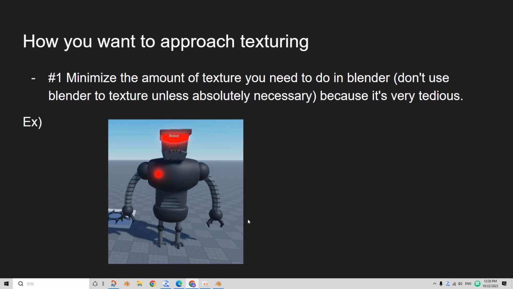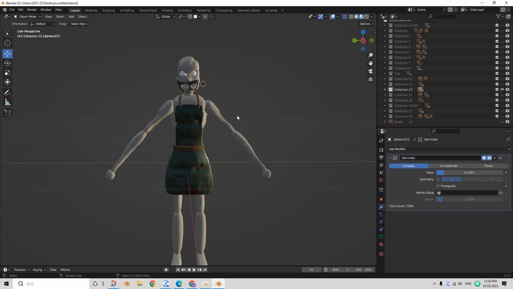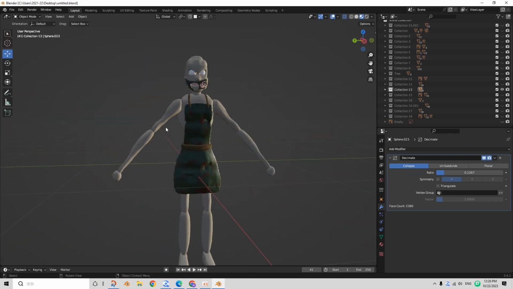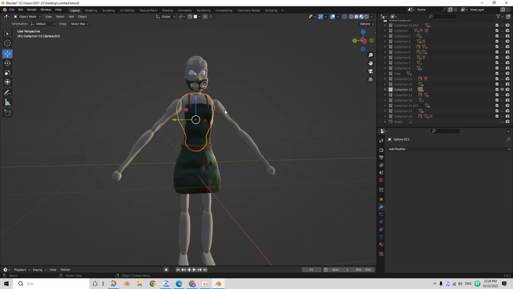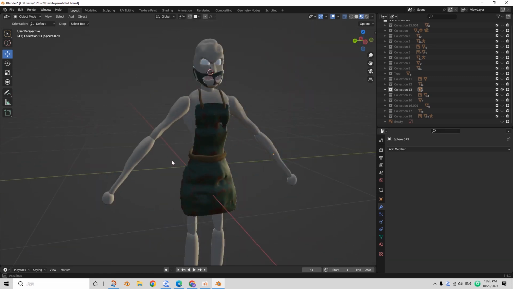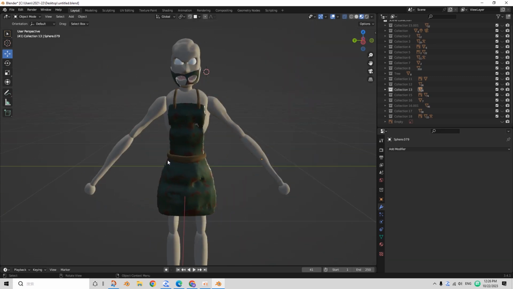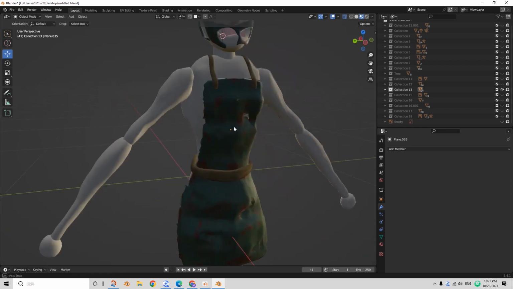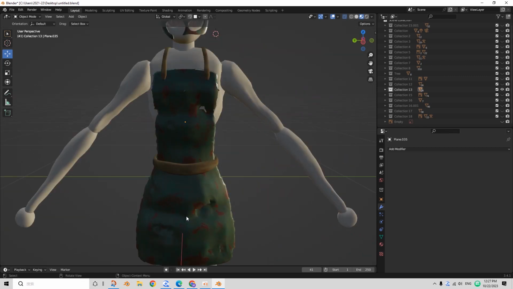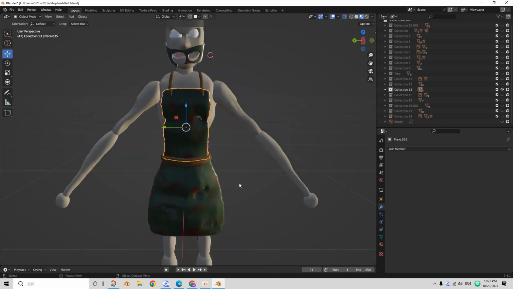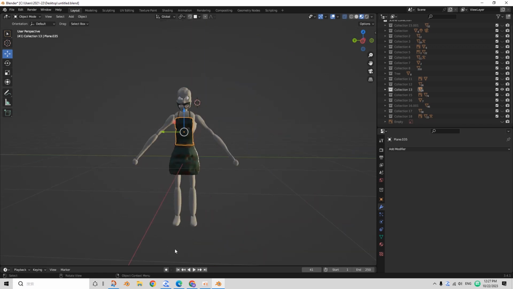I can show you a real-life example that I just did recently, which is this one right here. For this model, I had to cut these parts out. It's a lot easier to just texture them in Roblox, so that's why I cut these parts out. And then these parts, I cannot texture in Roblox. I need them to be this color and like this, so I have to bake the map and export it into Roblox.